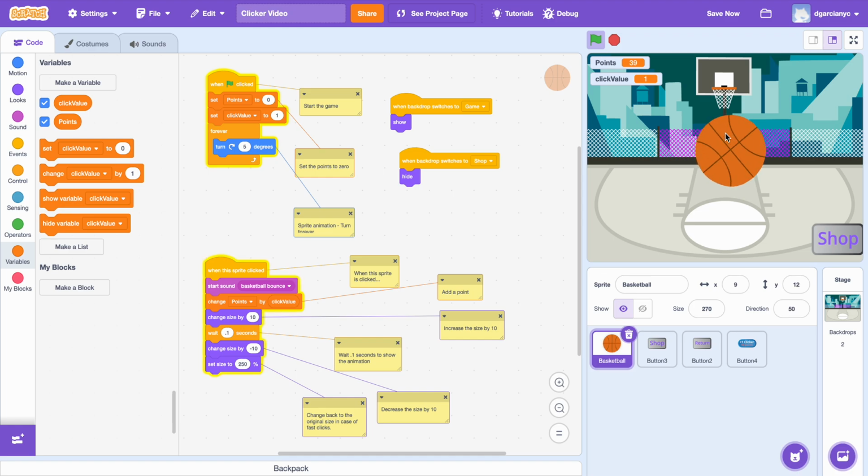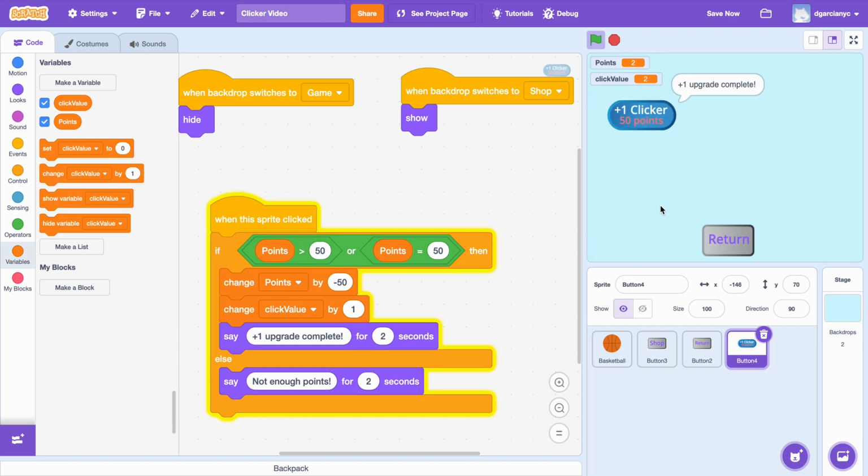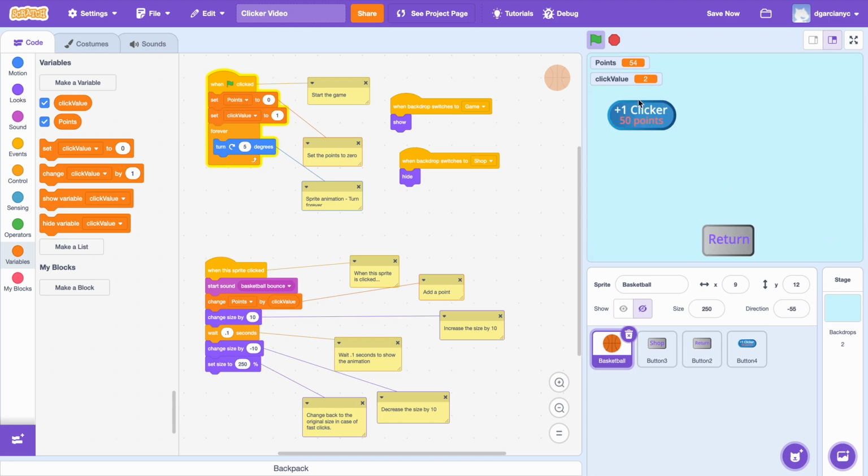And let me get up to 50 to run the upgrade. And as you can see, we're changing the points by click value, which is the value of 1 right here. Now when I do the upgrade, click value is 2. And now, since I added this section here earlier in the video, every time we click on our basketball, or in your case, your clicker, it's gonna update by the value of click value. So every time we run an upgrade, we have to make sure that we're updating the click value.